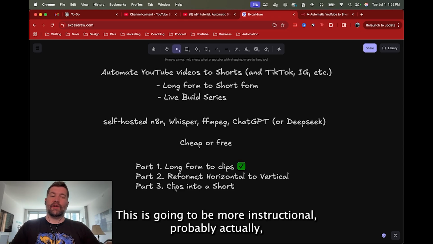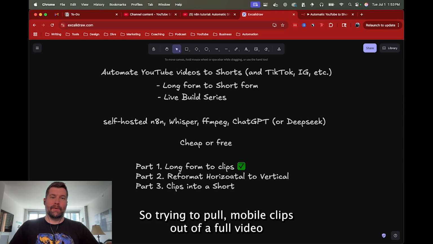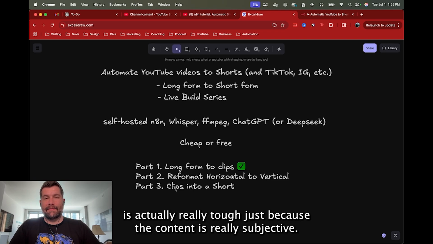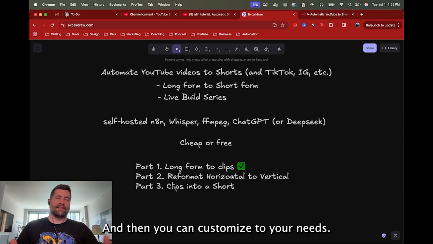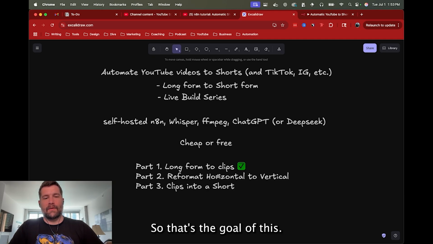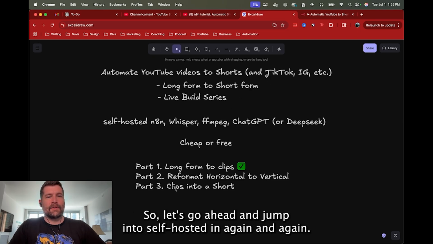This is going to be more instructional, probably, because reformatting from horizontal to vertical, so trying to pull mobile clips out of a full video, is actually really tough, just because the content is really subjective. But this hopefully will at least give the idea of how to do it, and then you can customize to your needs. So that's the goal of this part 2, to now turn the clips that we created in the last one into mobile clips. So let's go ahead and jump into self-hosted n8n.